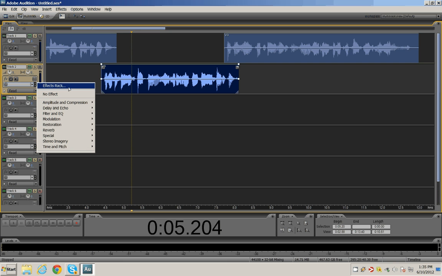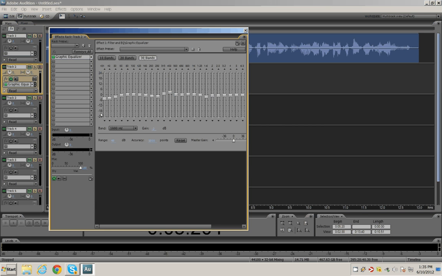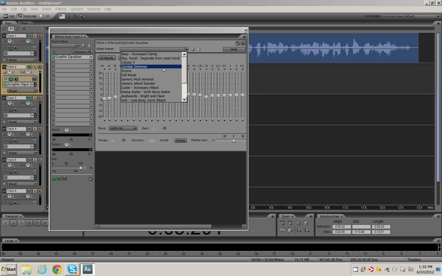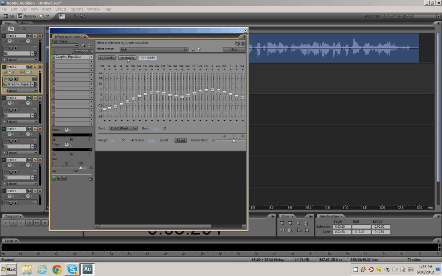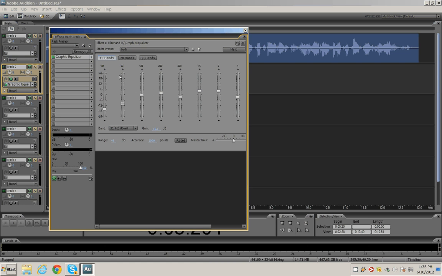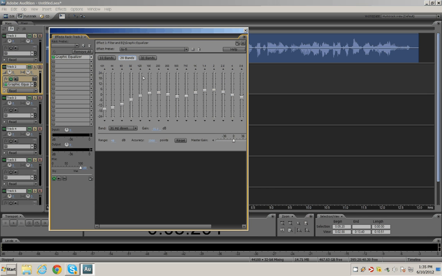You can use effects rack, and I'll get to that someday, but it's easier just to use the menus. So we want to put a filter on that, filter and EQ. Let's go to graphic equalizer. Most of us know what that is. And there's all kinds of presets. Well, I want that effect that people like, so I'm going to start with lo-fi. And you can give yourself as many bands as you'd like, either 30, 20, or 10. I'm going to go to, say, 20.